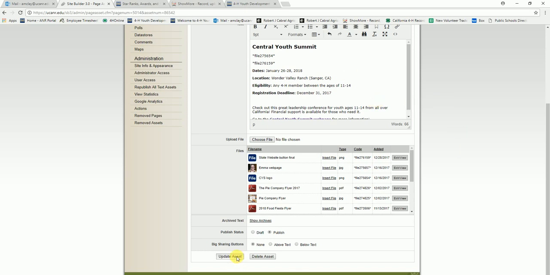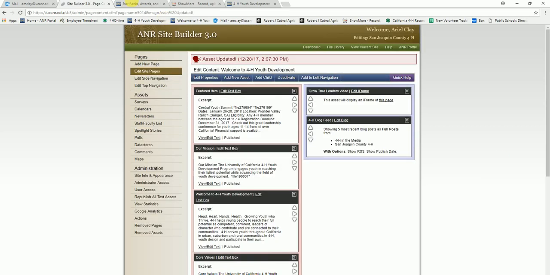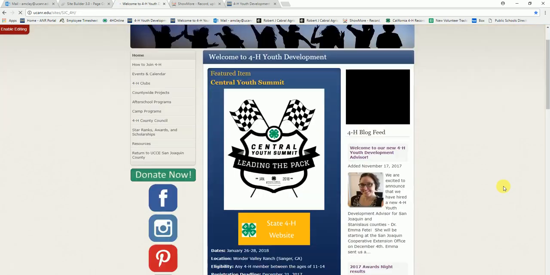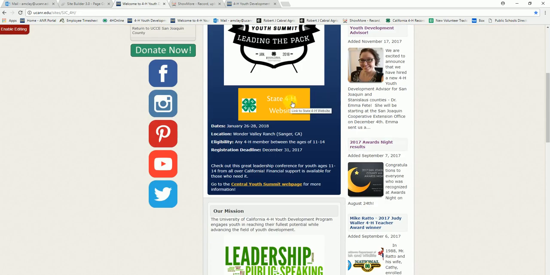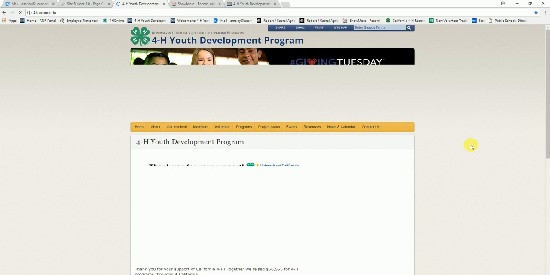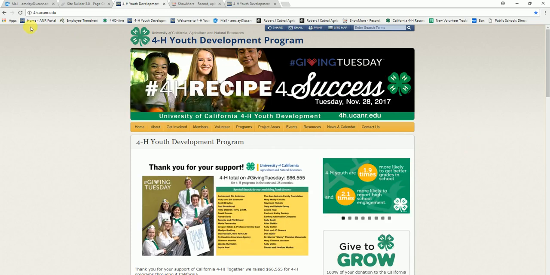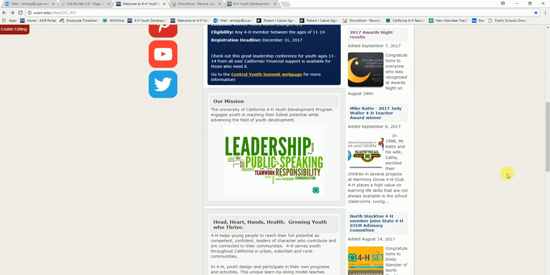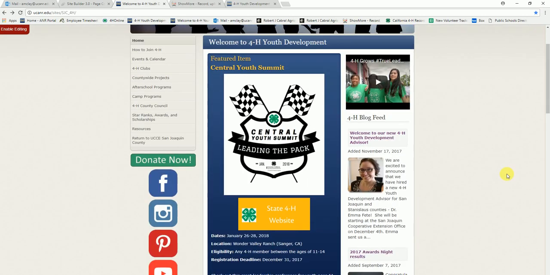And then if you update the asset, it should show up now if we go to my home page. Yep, see, there's the button we made. We hover over it and it says that it's a link to the State 4-H website, and it does indeed take us there. So that's how you make a button using Publisher. It's very easy, very user-friendly.